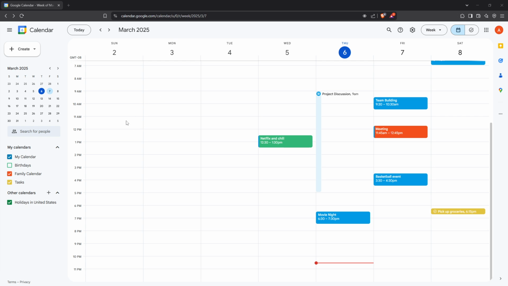To start, head over to your Google Calendar by opening your preferred internet browser and navigating to Google Calendar. Once you're there, focus your attention on the left side of the screen where you'll see a section labeled My Calendars. This is where you can find all the calendars you've created or that have been shared with you.